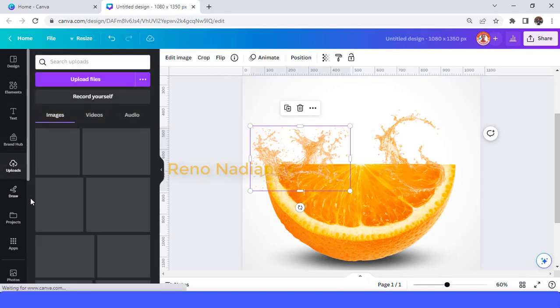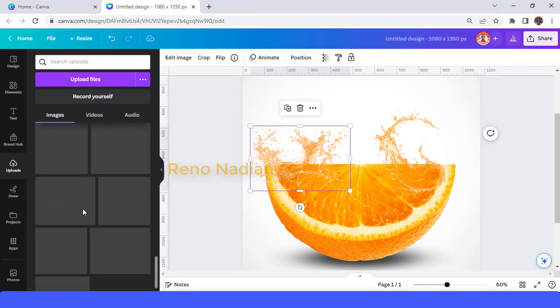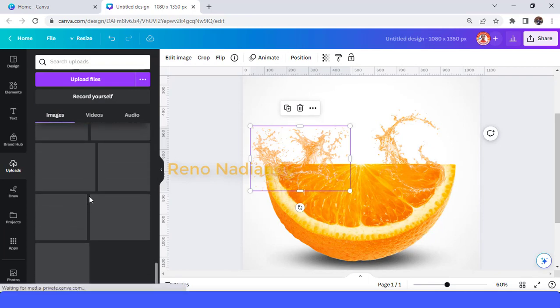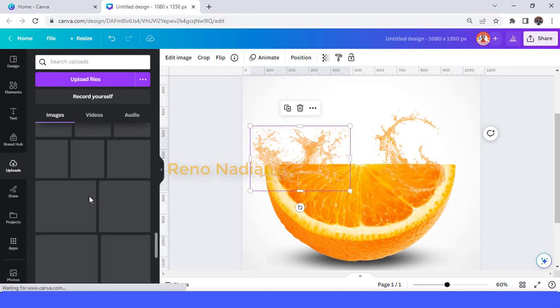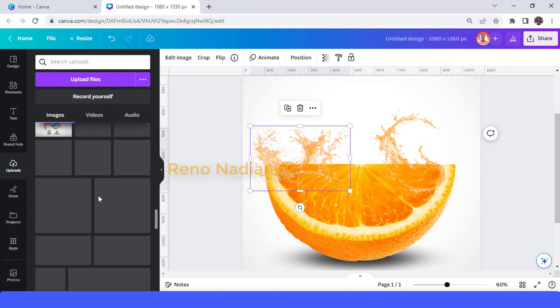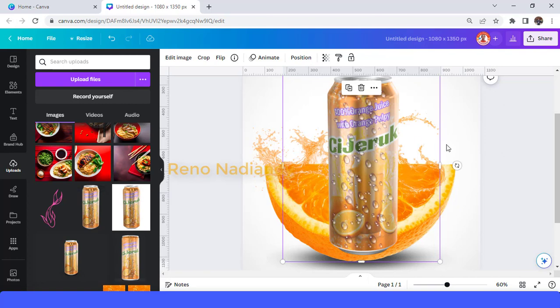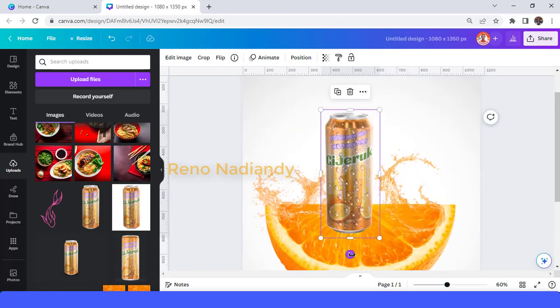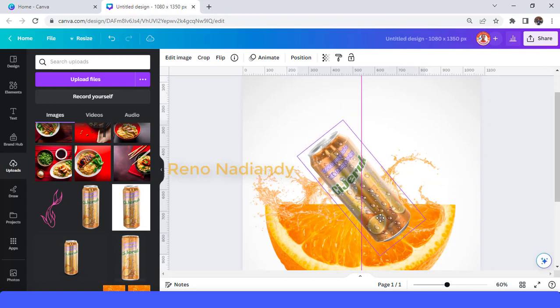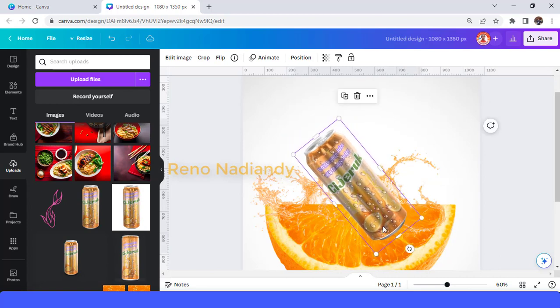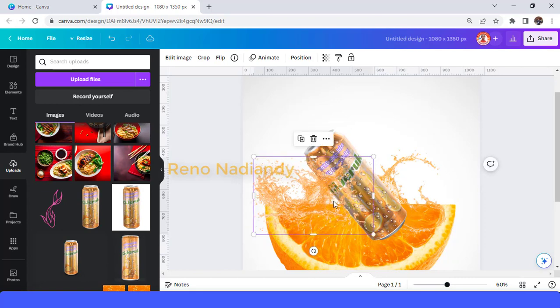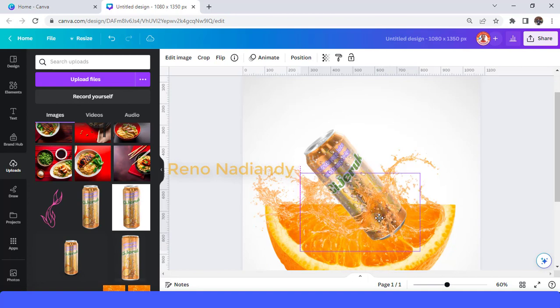and then I will add the image of an orange can beverage like this one. I made it before for another tutorial, but I will make it like this. Okay, and then duplicate it. All right, place it here.